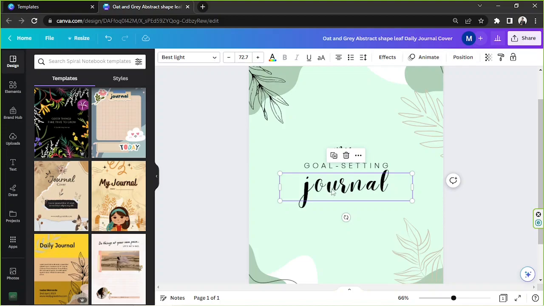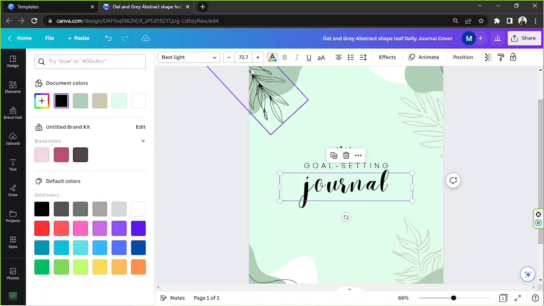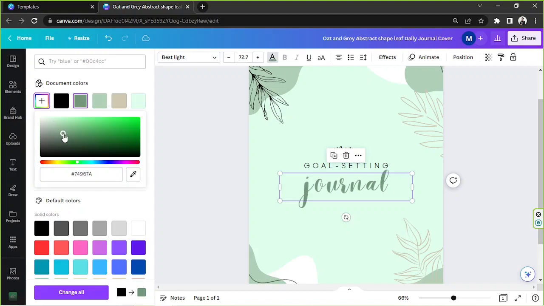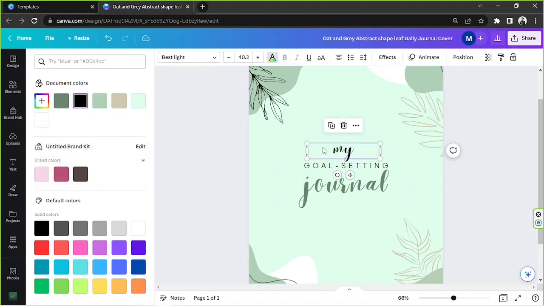I'm going to try to change the color of this text. I'm going to go to this button right here and try to see if we can find some colors that would match our theme. I think that's nice. So we're going to apply the same color to this text right here. There.